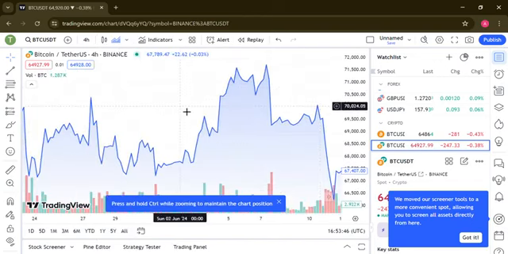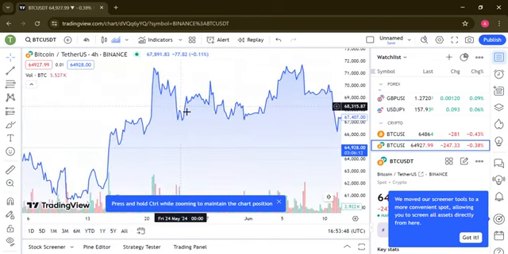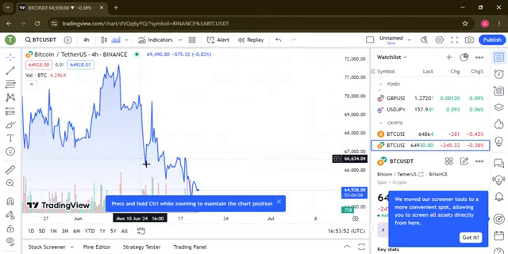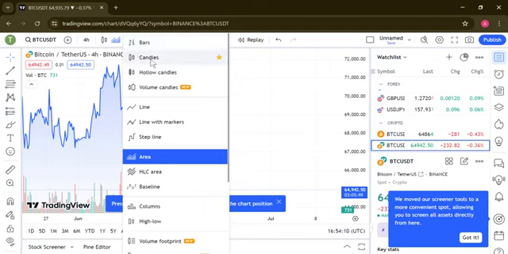So this is how area looks in representing the price movement in the TradingView platform when you are doing technical analysis. But if you are a beginner and you want to learn to pro, don't use area to trade. This is for educational purposes only. Use candlestick. Just come here and click on this arrow, then change it to these candles.